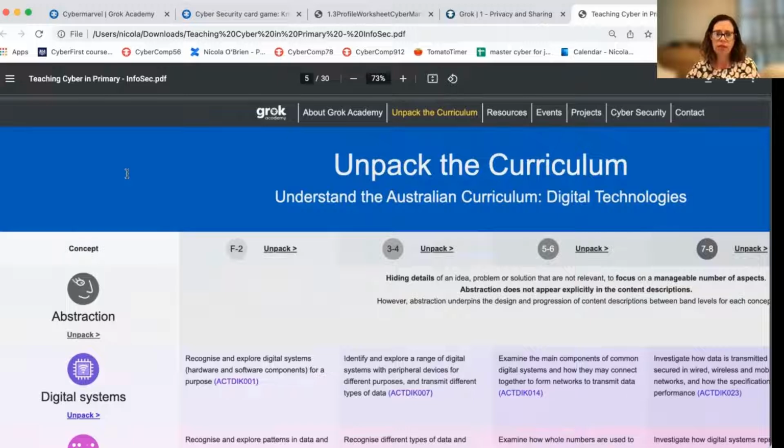So look at what digital systems is covered in the curriculum for years F to 2. And you'll see the content descriptors in there. You'll be able to expand on them to get extended definitions and see some examples of what might be included. And then you can look across the year group. So you can say, how does digital systems as a concept progress from F to year 12? The version currently represents version 8 of the Australian curriculum, and it will be updated in 2022 to reflect version 9 of the curriculum. So please keep checking back and using that resource. It's there for you.